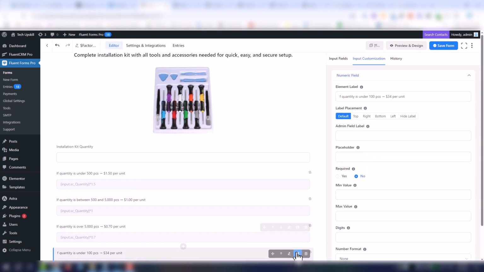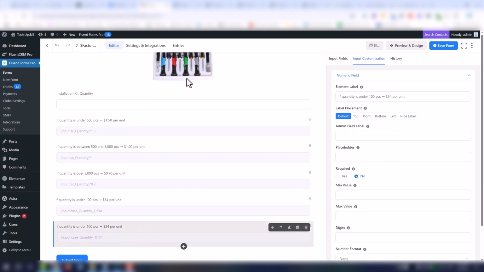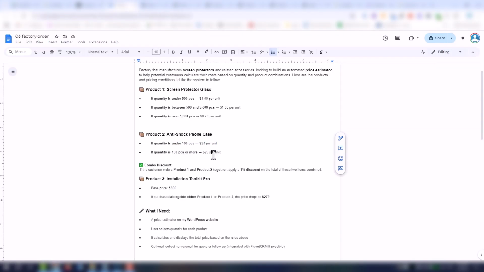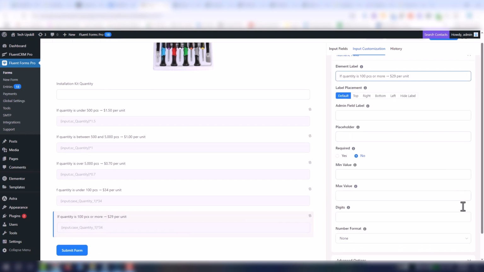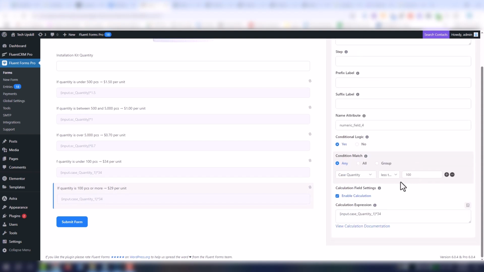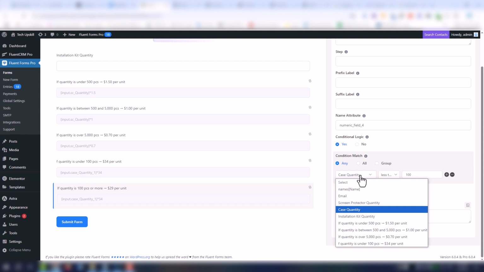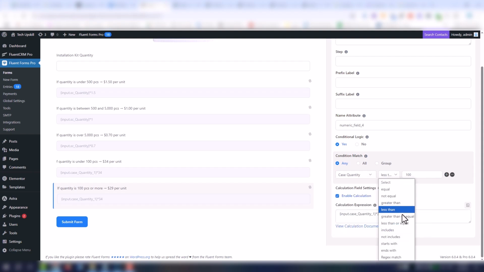Now we can complete the second pricing rule for the case. I'll duplicate the previous calculation field and update it for the new rule. If the quantity is 100 or more, the price will be 29. To set this up, I'll go to conditional match, set the condition to greater than or equal to 100, and in the calculation expression, I'll multiply the case quantity by 29.